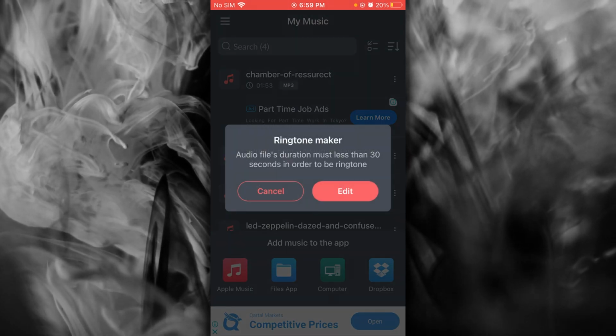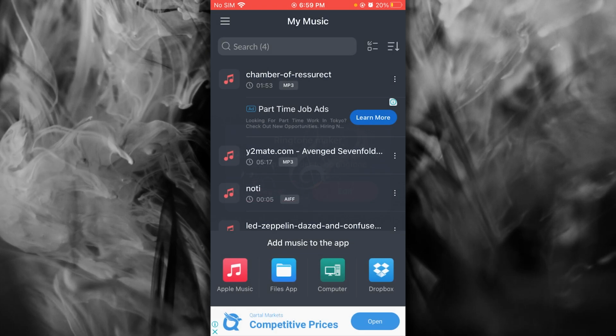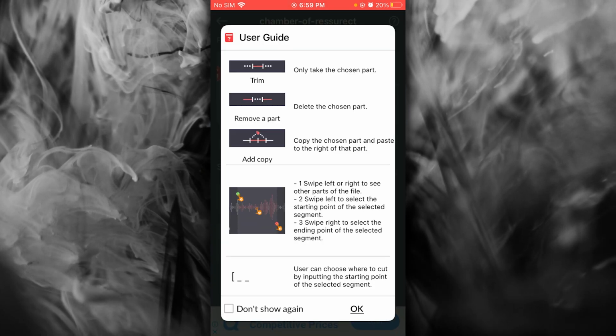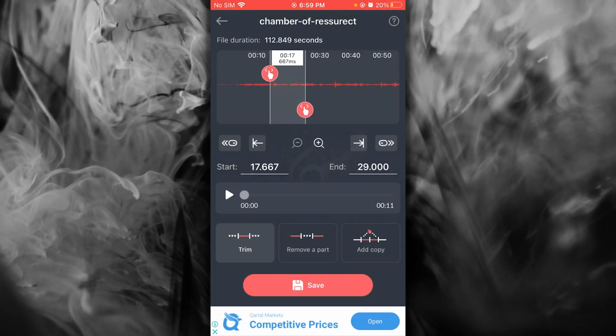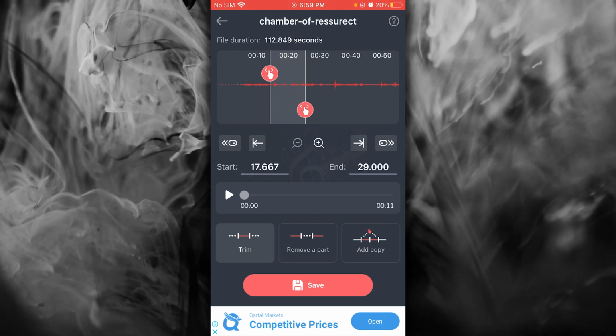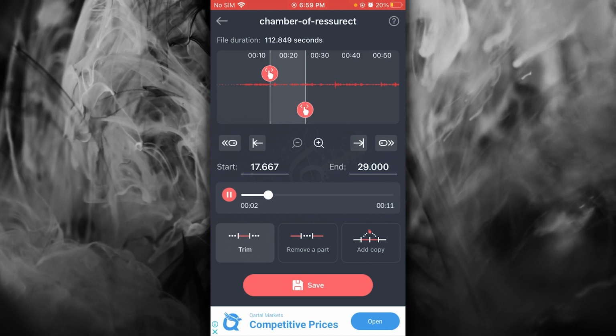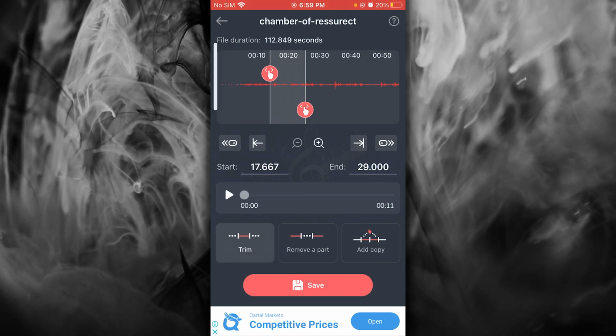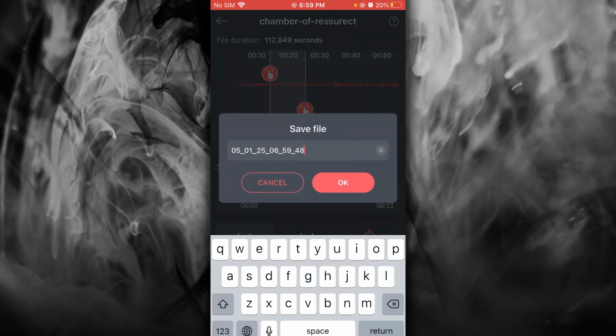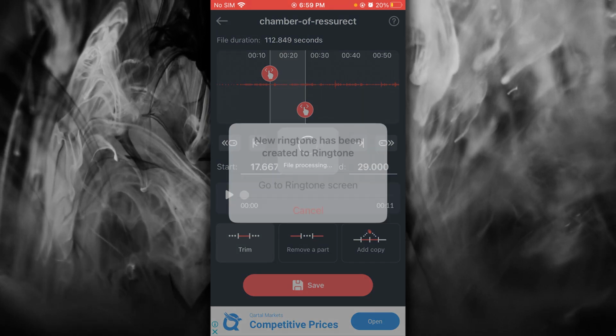Now, once you go to Make Ringtone, you're going to go ahead and click on Edit. And once you click on Edit, you're going to hear it out to see if the snippet is good enough. So I feel like that's good enough. So we're going to click on Save and we're going to click on OK from here.